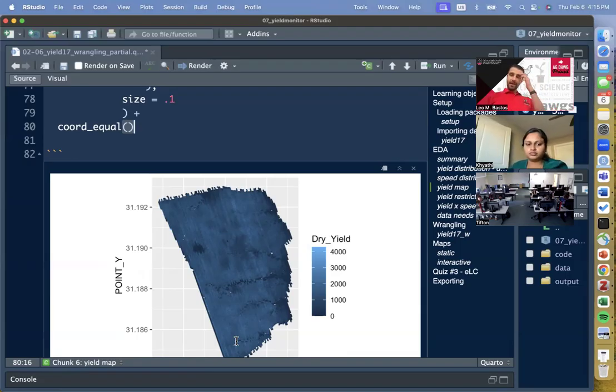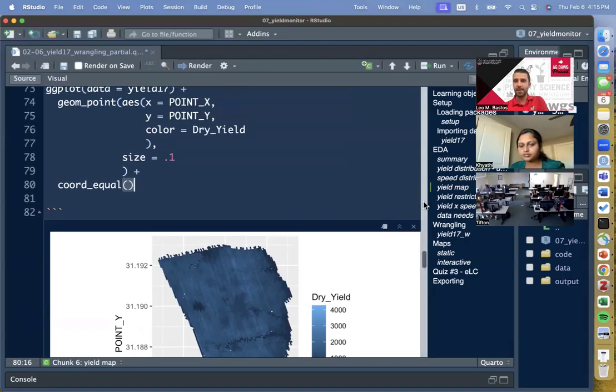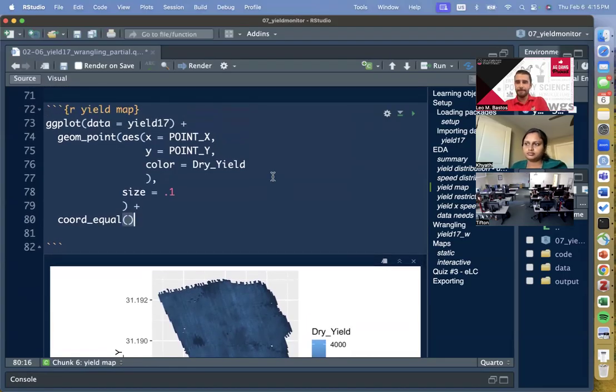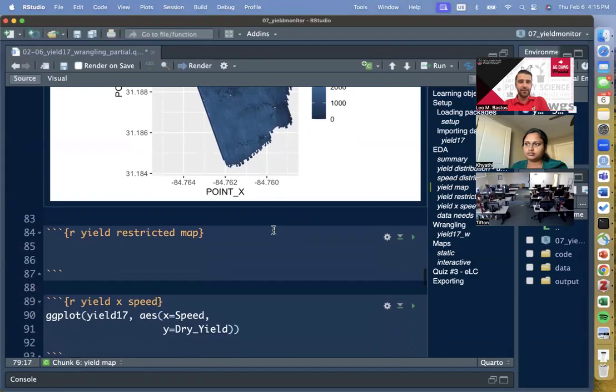All right, Marco, were you able to understand why we did not use geom_sf and how come geom_point worked? Okay, does anyone else want to discuss this or have any questions? All right, so let's keep moving here.